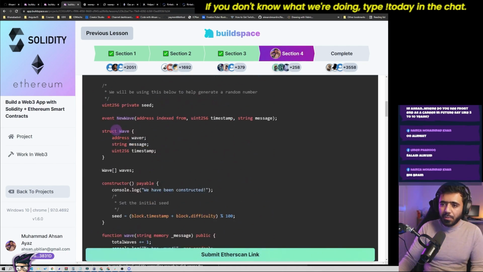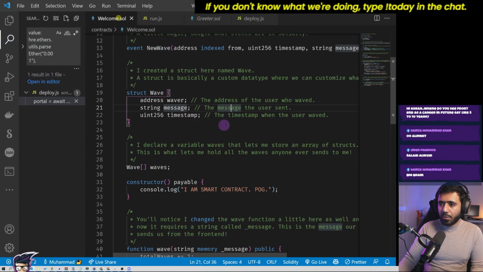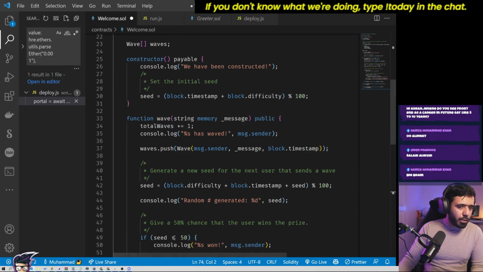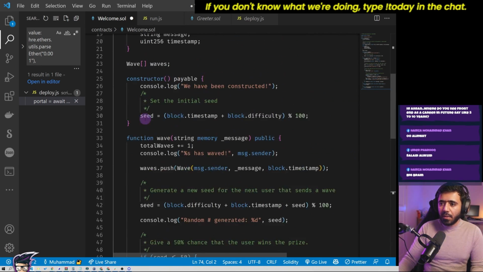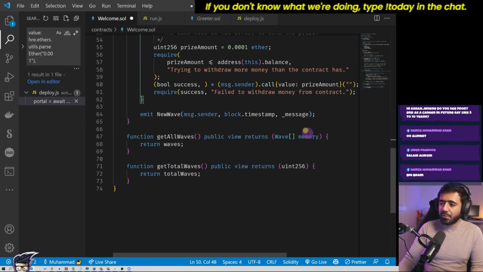So I'm going to copy this code and paste it there. Looks understandable so far. I'm going to go to welcome.sol, and would I replace all of this? Yes. So one important thing here is this seed is a random number. We take that number, and if the chance of the user is less than 50%, we can also say greater than or equal to, but it's exactly the same. Then we send the money, otherwise we don't. Okay, sounds good. So we save this.